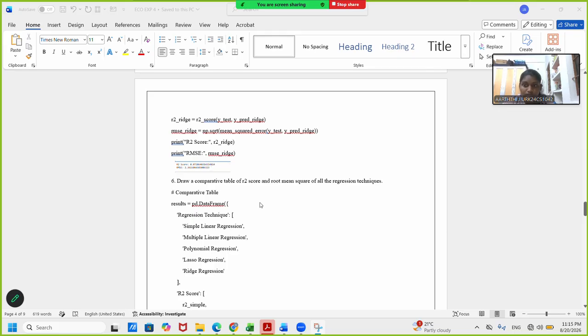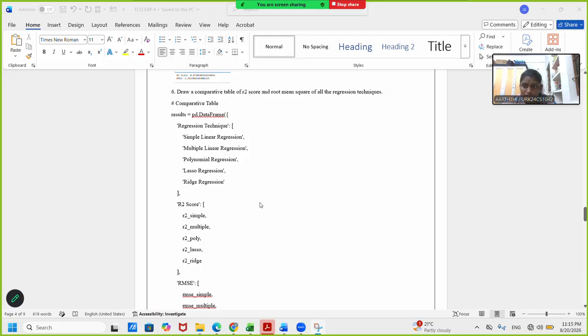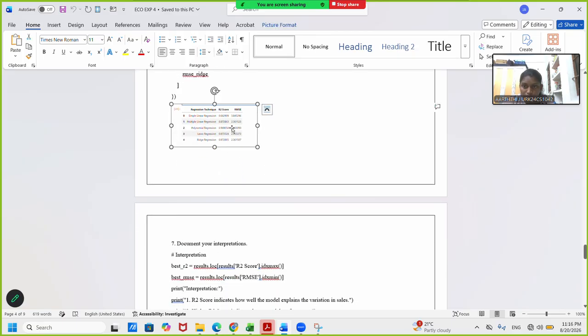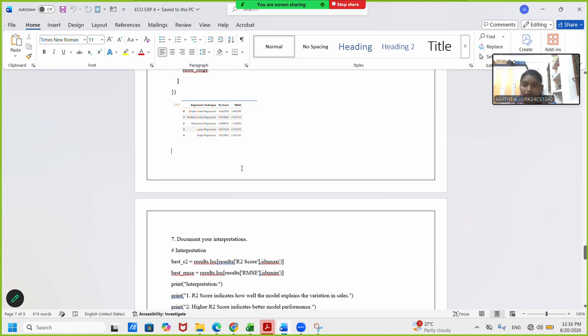And next one is the comparative table. Now I create a comparative table using a pandas data frame. The table contains 3 columns. The first column contains the regression technique. The second column contains the R square score. The third column contains the RMSE. The output gives us a clear comparison of all 5 regression techniques. For R square score, the higher is better. For RMSE, the lower is better. So here the output shows simple, multiple, polynomial, and ridge.